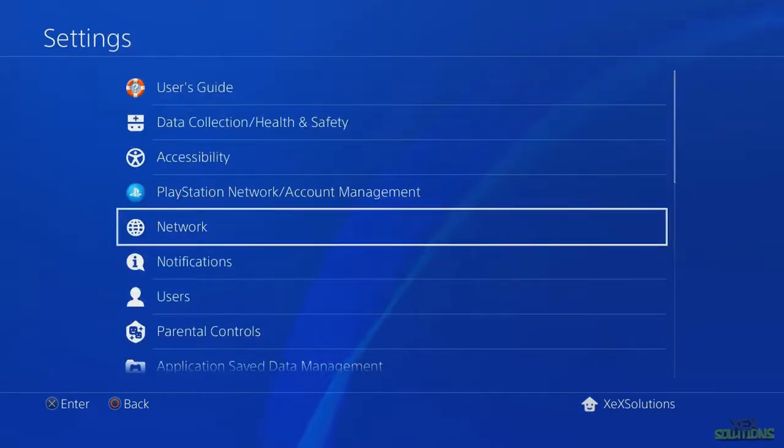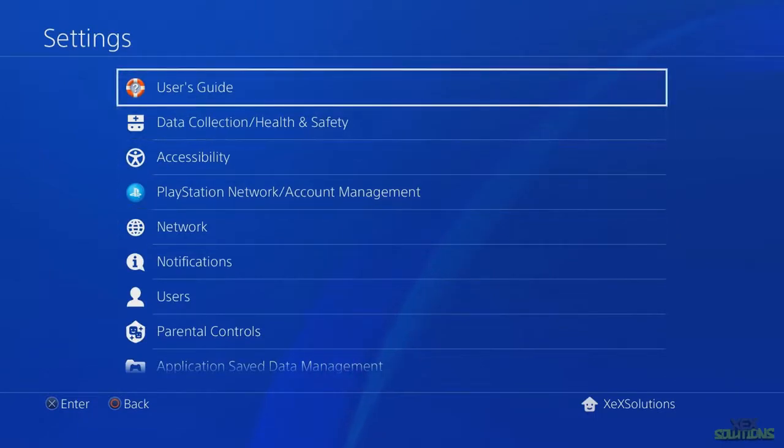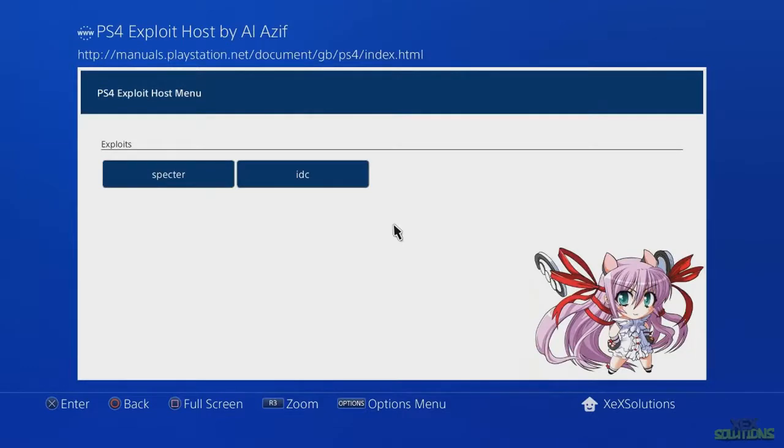Now that we have the DNS set, it's pretty much the exact same process. Simply go to the user's guide, and then it will load the exploit menu. There we have it, exploits, Spectre and IDC. So this is not using the local server that we have hosted on our computer. This is completely separate and is connecting to a server.